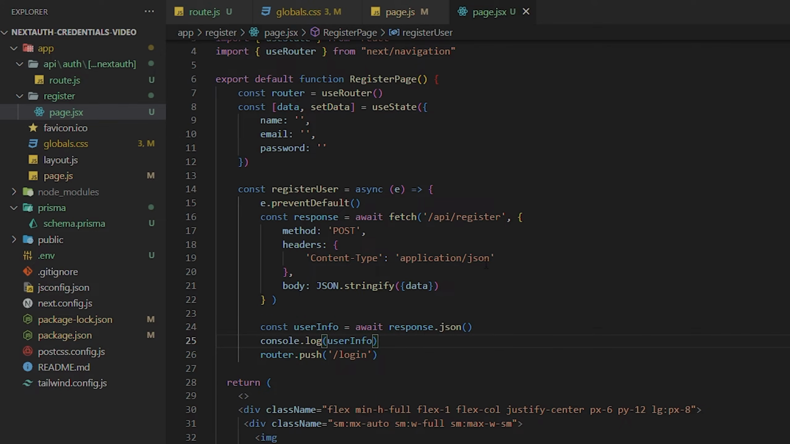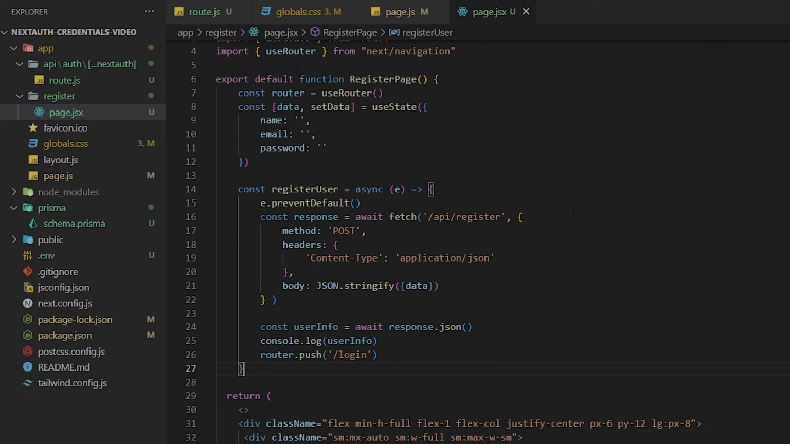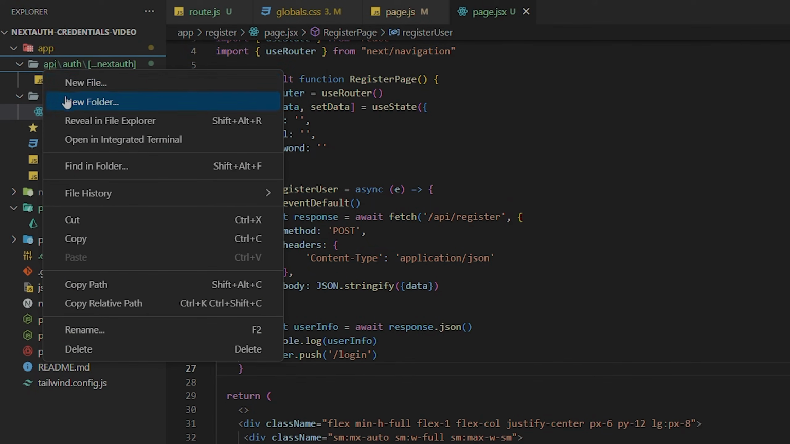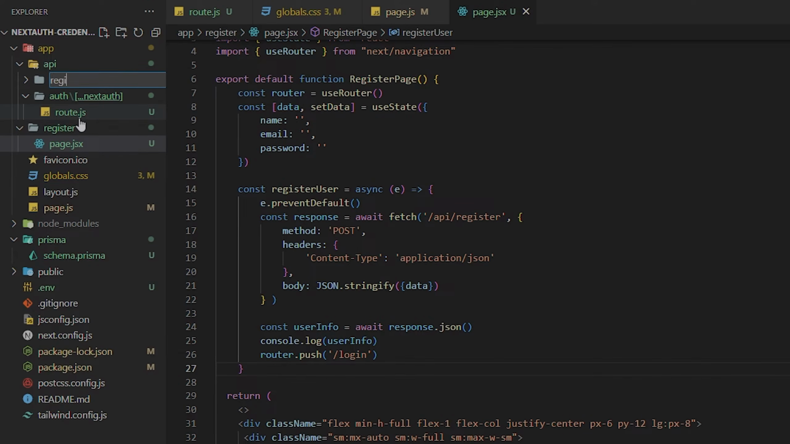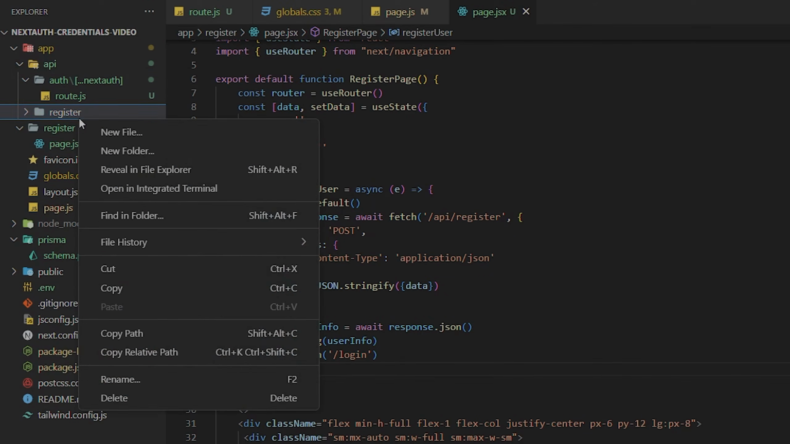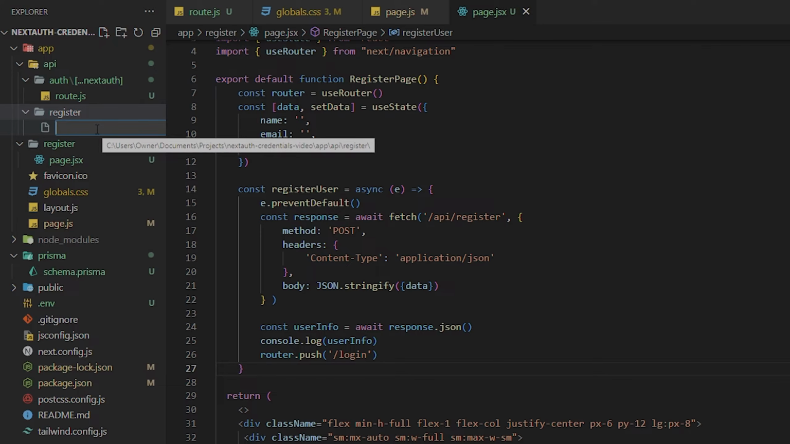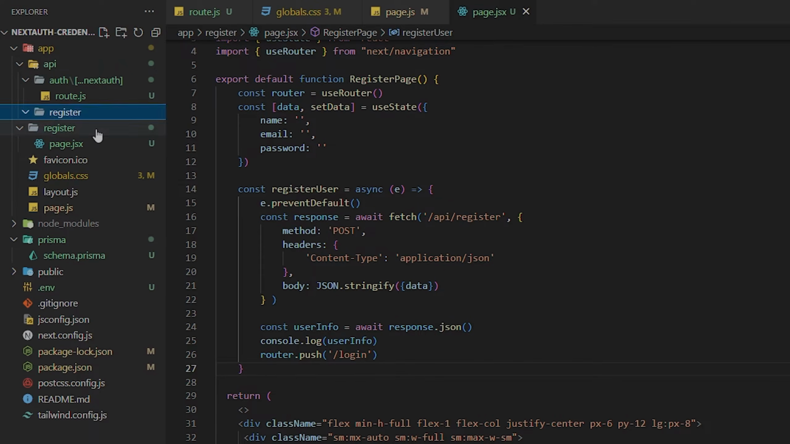Okay, so this whole function looks good, except we haven't closed the registerUser function. So let's add a curly brace at the end, and now everything looks good. Now let's actually create the backend endpoint for the API/register. Create another folder in the API called register, and the page file convention is called route.js.